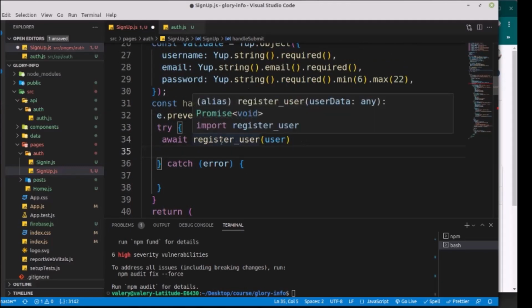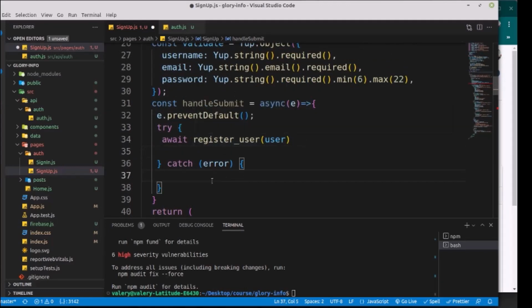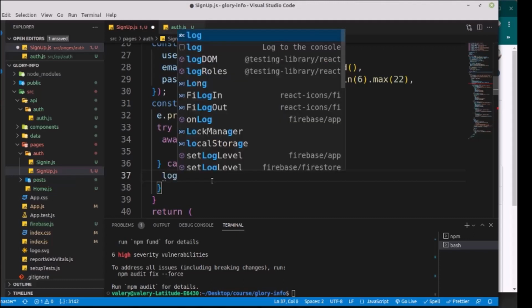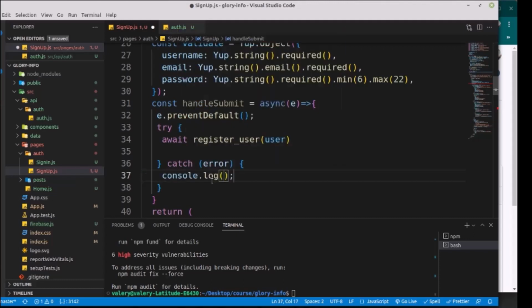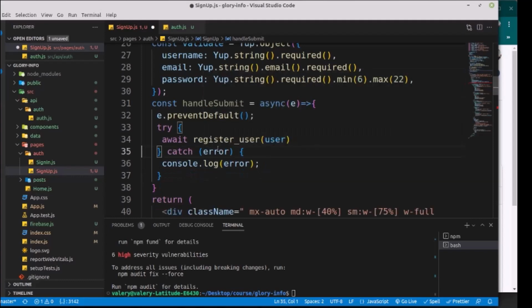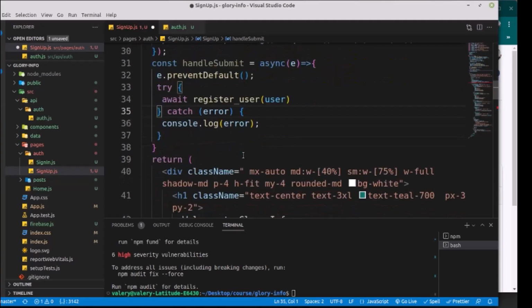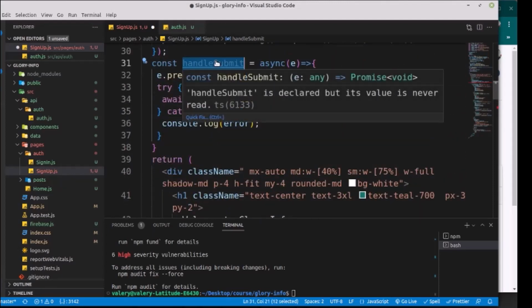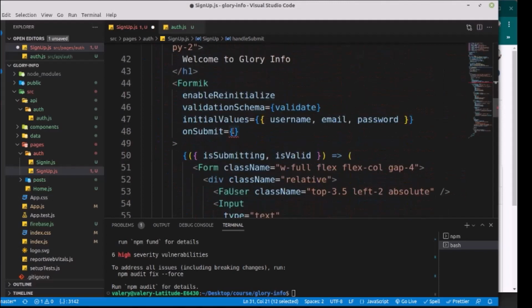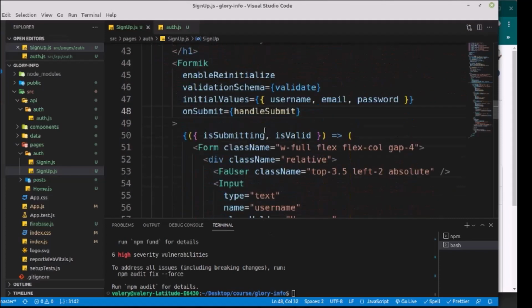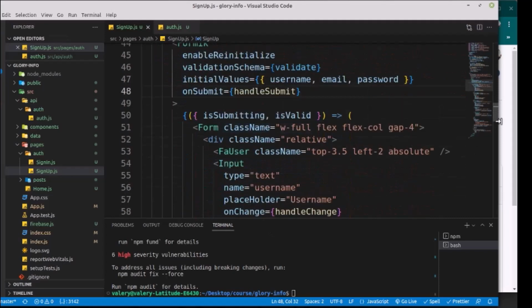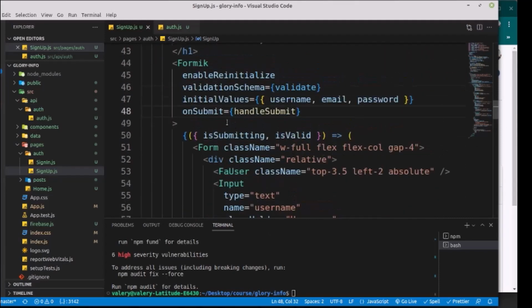Let's first of all see if Firebase is working. Here also we are going to log any error that will occur, so we say error, we'll log the error here. We continue to work on this, but first of all, let us see if this thing is working. So we take handleSubmit and supply it here. Now we go to our application and see whether this thing is working.